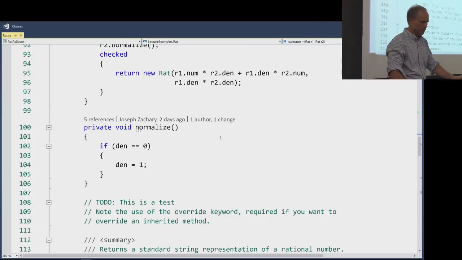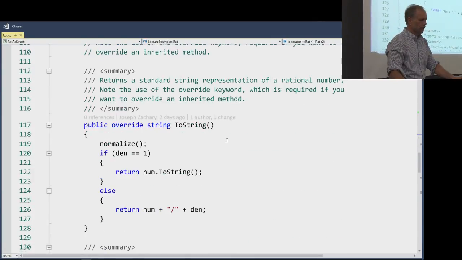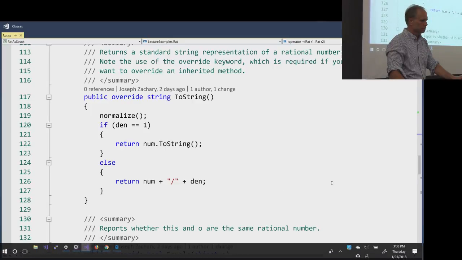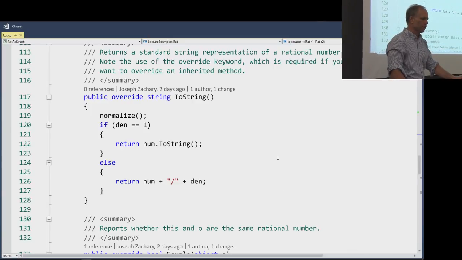Well, it doesn't like the lowercase n. Here's ToString. I normalize it first, and then I do that. Or I could have said, if denominator is 0, return the string 0, else if it's 1, else. There's several ways I could do it.